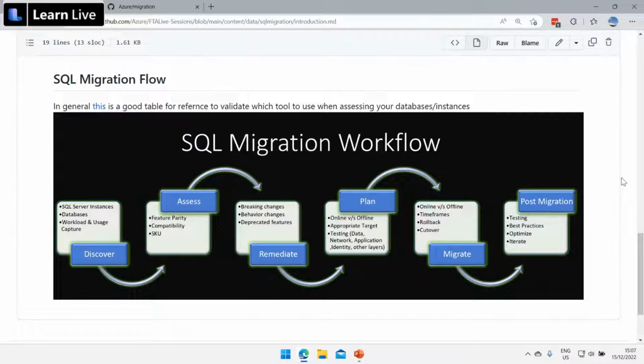So we're following the Microsoft documented SQL migration workflow. The first phase is the discovery phase. That is really about, if you're doing an estate migration, or a data center migration, saying, hey, what have I got out there? What do I need to migrate? What is it exactly that I'm migrating? What versions? What are the names? What is the size of the databases? Patch levels? Things like that.